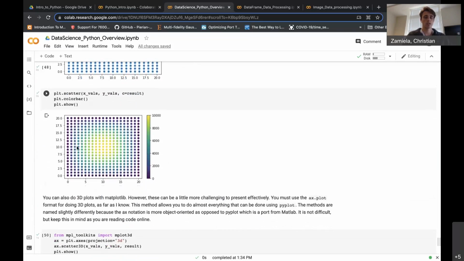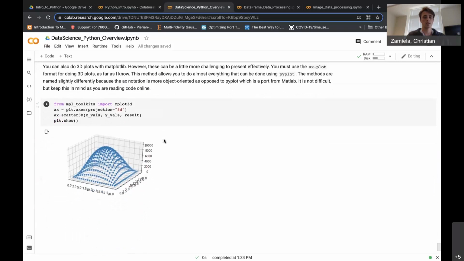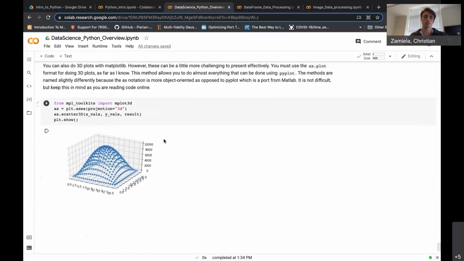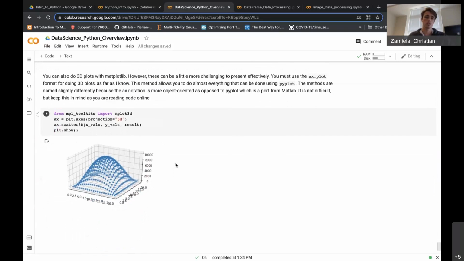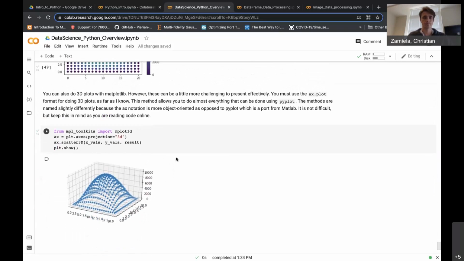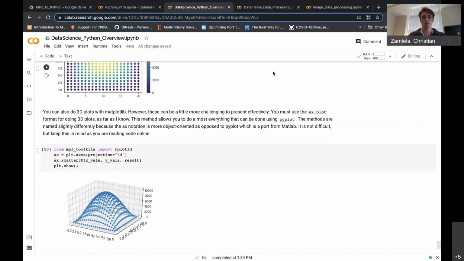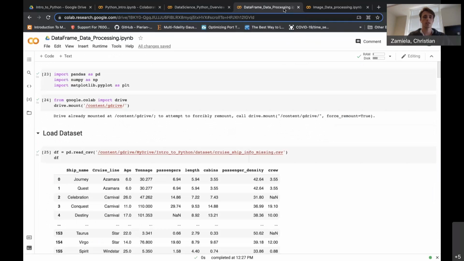As we move out from the middle, we get values that are lower, and we can define this by the color bar on the right. And lastly, we can use a three-dimensional tool to visualize this data. So that's what I have for the review of data science, and now we'll go over the pre-processing of a data frame. Again, if any of this is confusing or you have any questions, please feel free to ask at any time throughout this presentation.